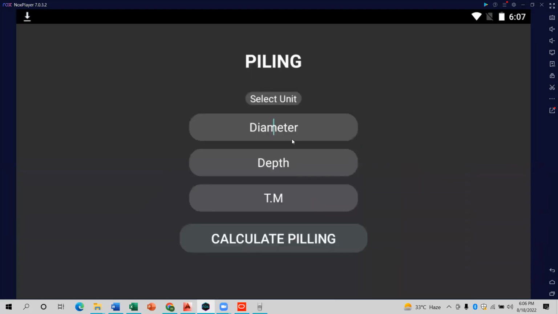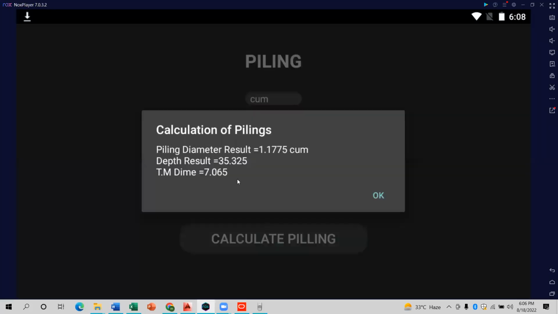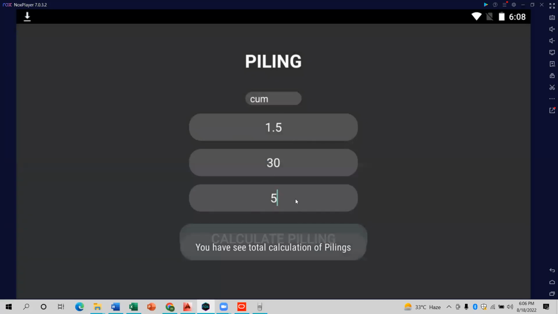It is not plying, it is piling actually. Okay, sorry for it. What is the diameter? I asked that the 1.5 diameter we are working. What is the depth? I asked that 30. And how much is the quantity for the TM? I asked that a 5 cubic meter TM can carry the load. When you calculate the piling, it means that 7 TM you have to require at the site. Actually, the formula has been applied behind it.